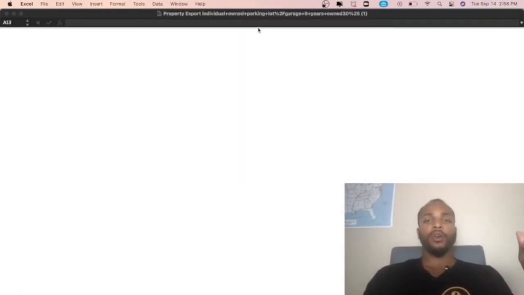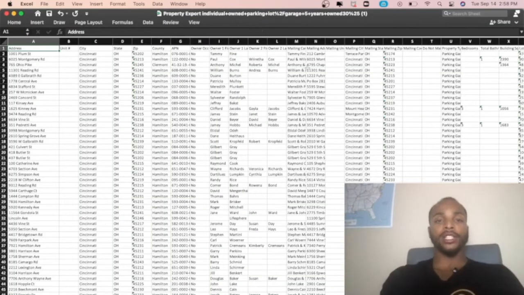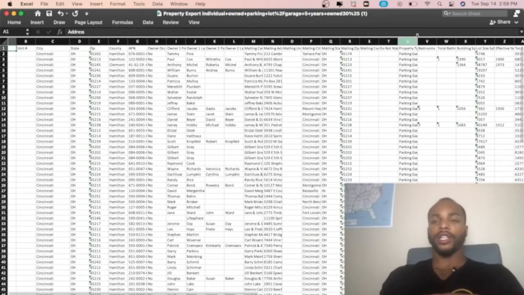Okay, now this is what it opens up like. Now, the beauty thing about batch skip tracing, you don't need all of these different lines.